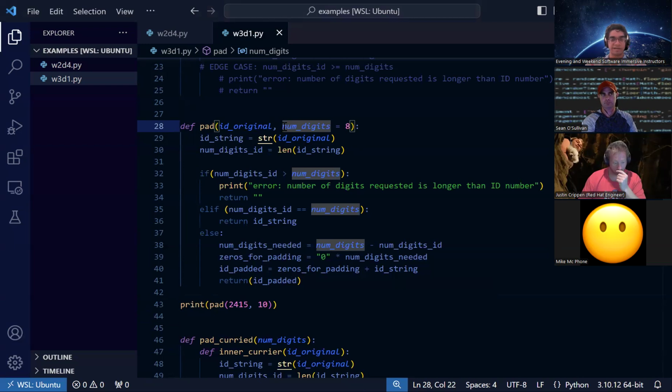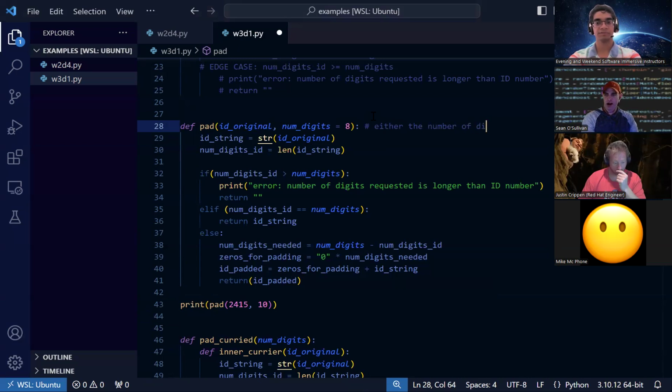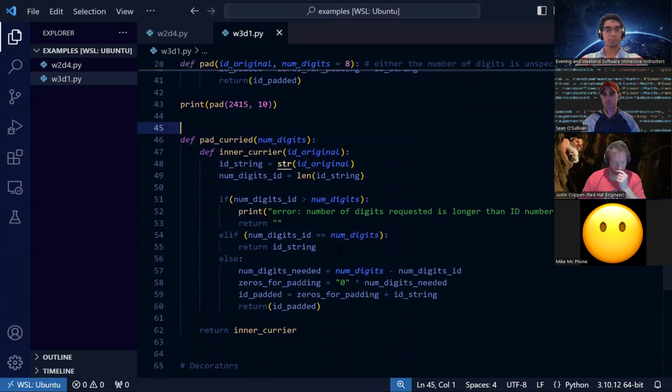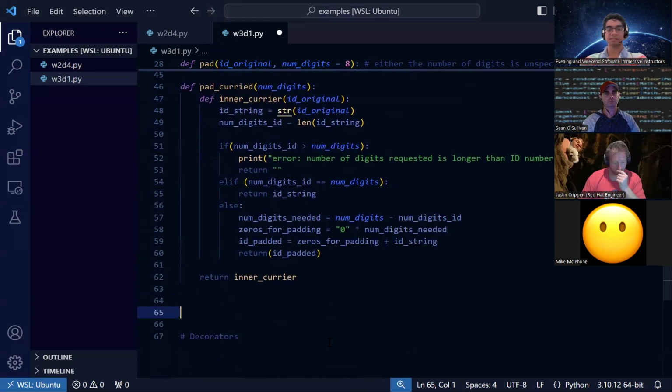If you only have one special case, right? So here we're assuming we have two cases by doing it this way. Either the number of digits is unspecified, in which case num digits is 8, or num digits is some custom thing or custom number. So you have two cases here. By using currying, we can actually improve this process even more.